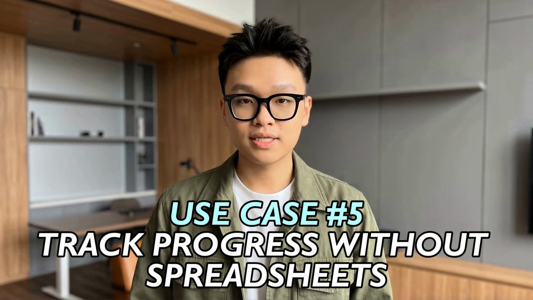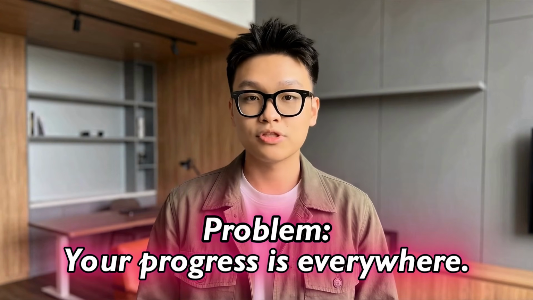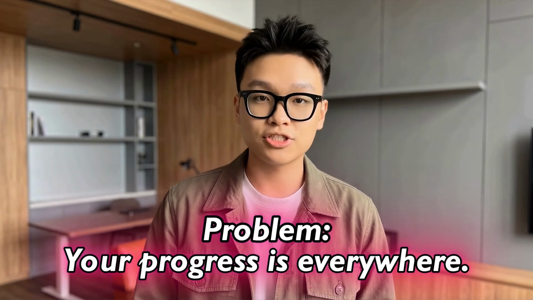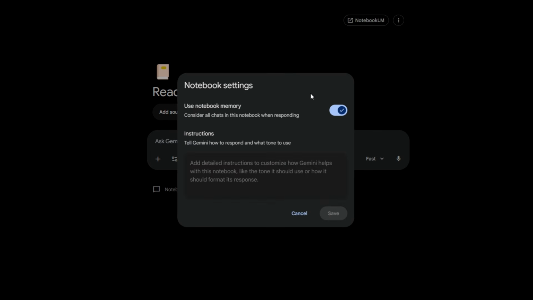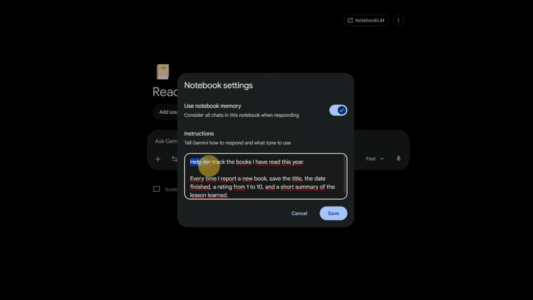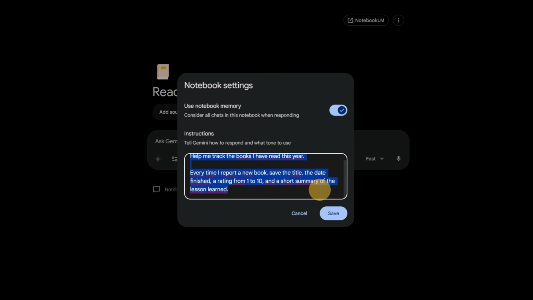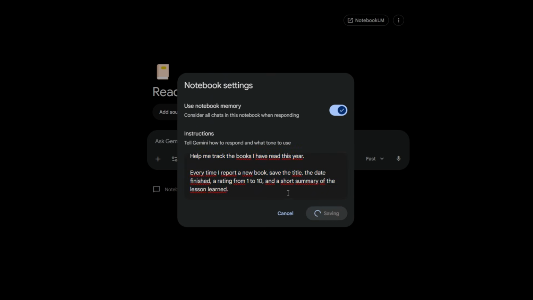The fifth problem is long-term tracking. Most people track goals in random notes, separate documents, or spreadsheets they forget to update. A notebook can become a simple tracking system because you can log updates conversationally. Let's use reading books as an example. Create a notebook for reading, then add an instruction like, "Help me track the books I have read this year. Every time I report a new book, save the title, the date finished, a rating from 1 to 10, and a short summary of the lesson learned."